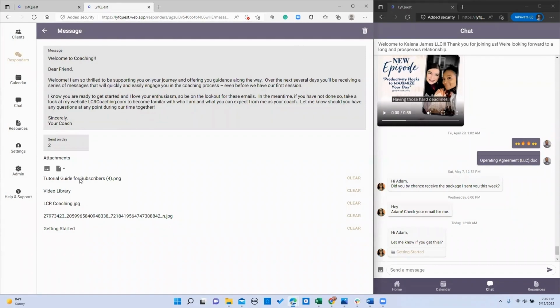If you have added a resource inappropriately to a scheduled message, you can simply hit clear. Clients will receive your message on their chat page or chat screen.